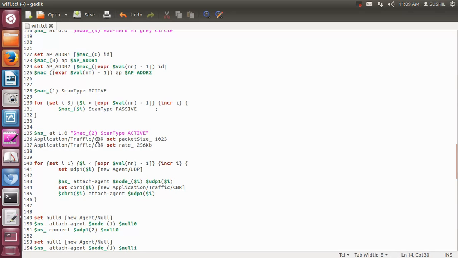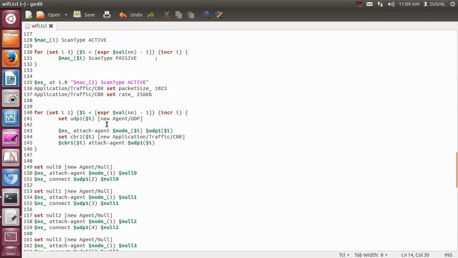Then we are using application traffic CBR. CBR means constant bitrate traffic. We are setting its packet size to be 1023 and its bitrate to be 256 kbps, and that way we are creating a constant bitrate traffic. Then for each node we are creating agents. We are creating a UDP agent. UDP means User Datagram Protocol. We are using attach agent to attach that UDP agent to a particular node. Then using CBR, we are attaching like this to all the nodes using a for loop.